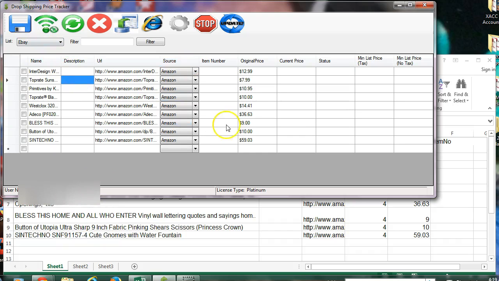Alrighty, so once you've got all your data in there, you see how the source is Amazon. By putting the number 4 here, it already automatically made all the sources Amazon. And you can see it pulled up all the prices just as they would be on Amazon there. So once you've got your data there, you're going to click the sync button.